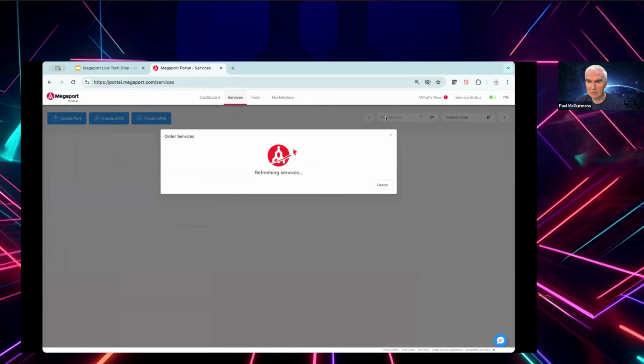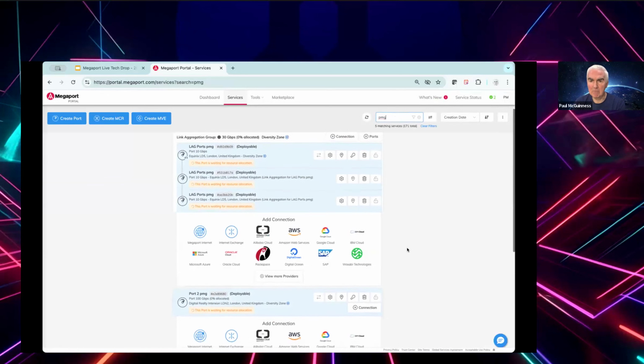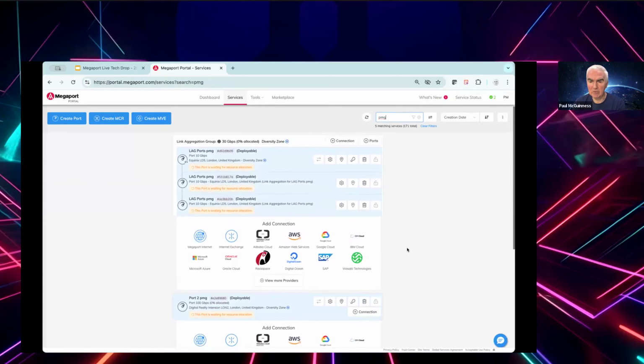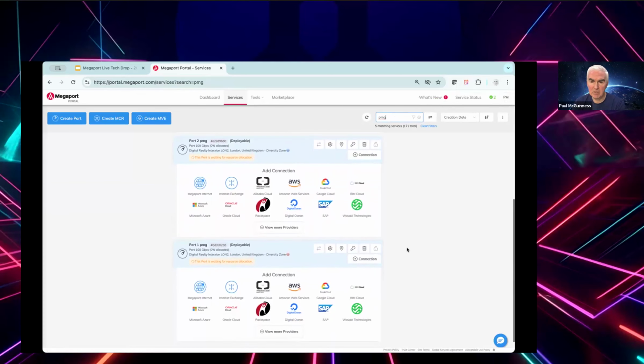And I'm just going to filter out the services based on the tag that I gave them all here. So now we can see that these are going through provisioning. If I scroll down and look at what we've ordered first here, we've ordered the 2 ports in 2 separate diversity zones. So these are 100 gig ports.